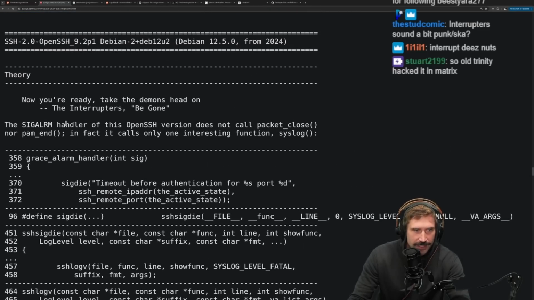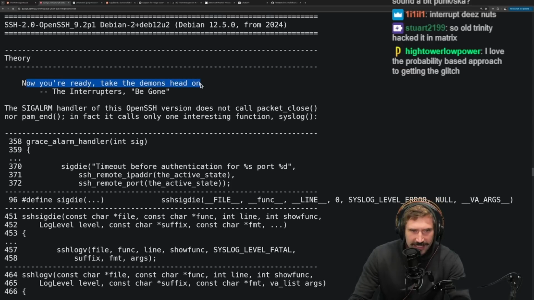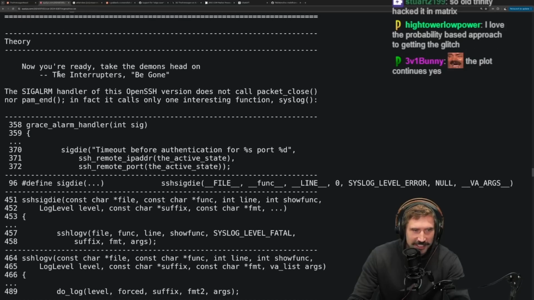Okay, good. Next section. So this is modern SSH, right? Okay, so now we're on to modern. Now that you're ready, take the demons head on. Let's go. Let's go, interrupters. What a quote. What a quote.